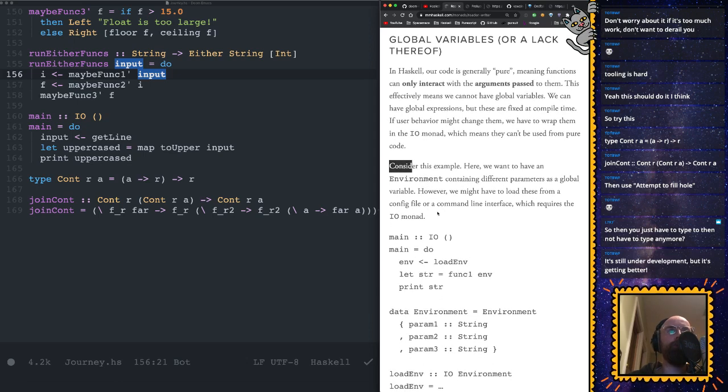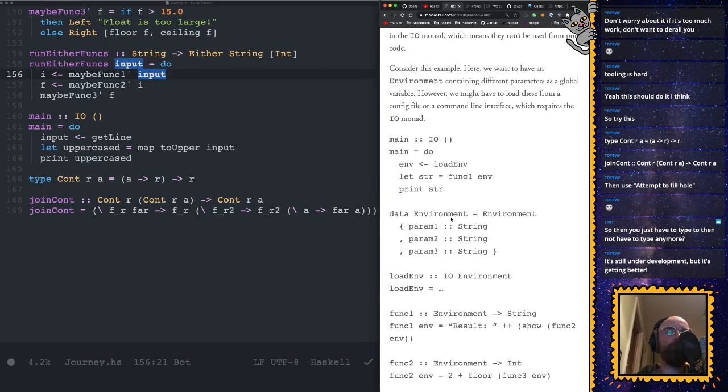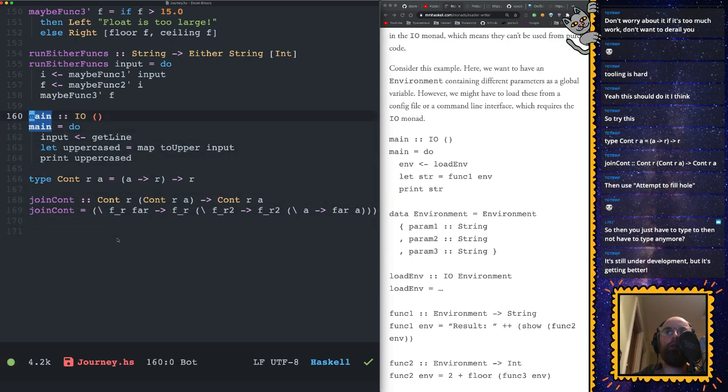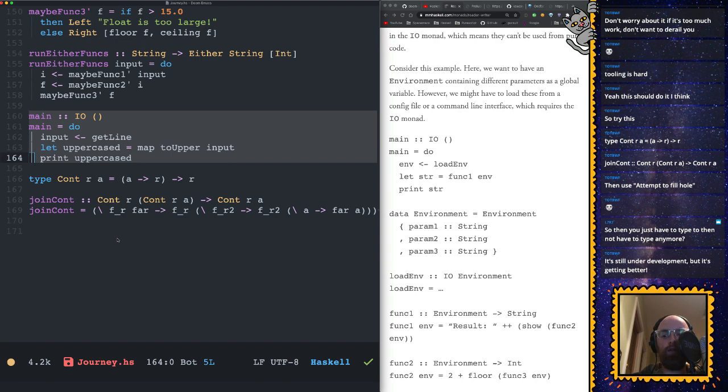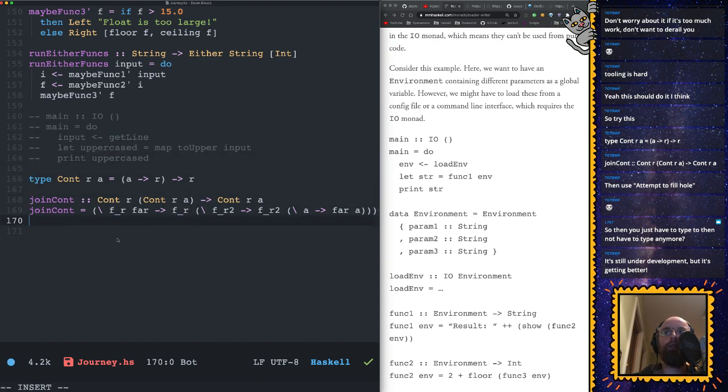Consider this example. Here we want to have an environment container with different parameters as a global variable. However, we might have to load these from a config file or a command line interface, like flags from a command line, dash dash take the milk out, which requires the IO monad. So let's have a look at this. Let's just copy this. We've already got a main, so we'll write another main.